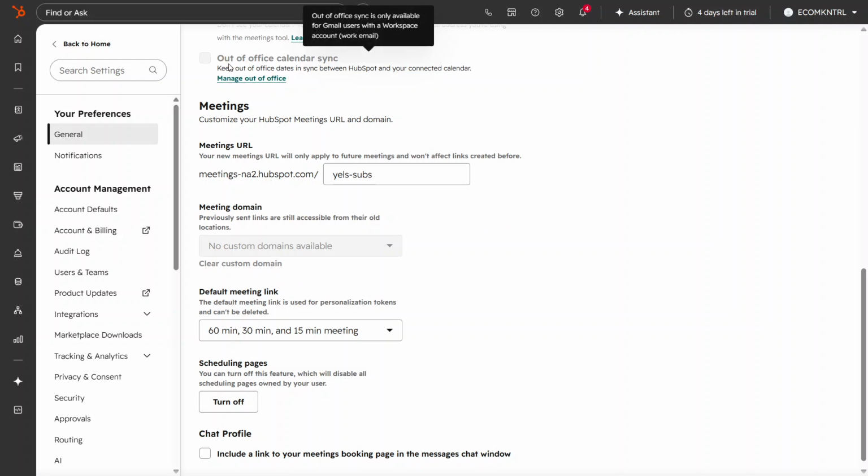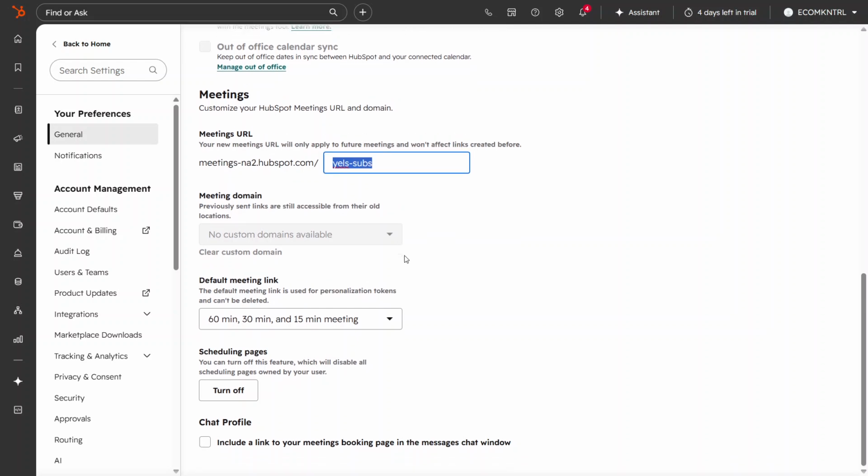When this is active, HubSpot can read your out-of-office events from your calendar and prevent people from booking time with you during those periods. Further down, you'll see a section for your meeting's URL. This is where you can edit your slug or the unique ending of your booking link. Choose something short, clear, and professional, since this is what you'll share with contacts.